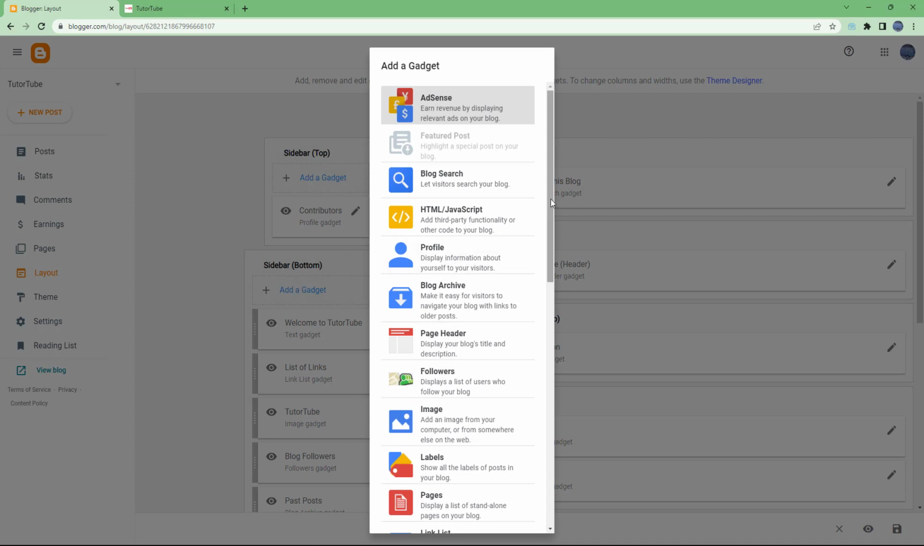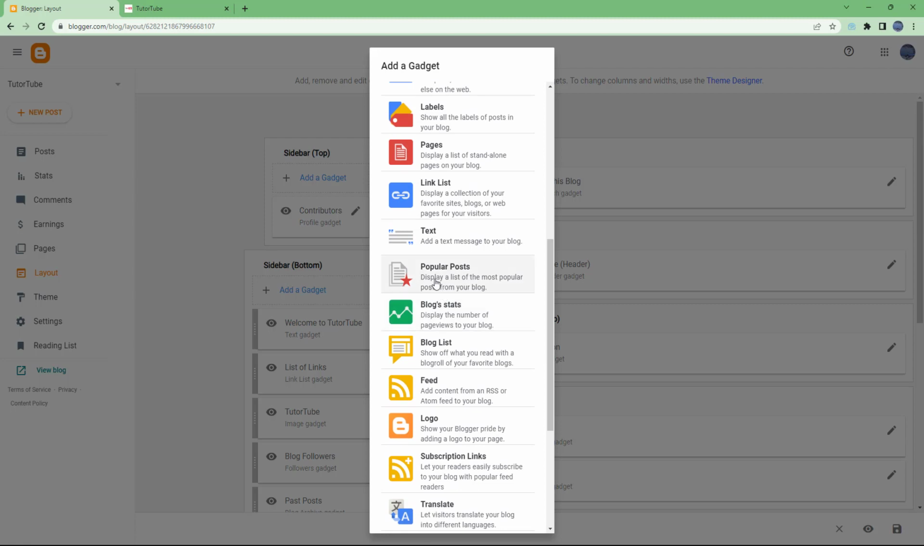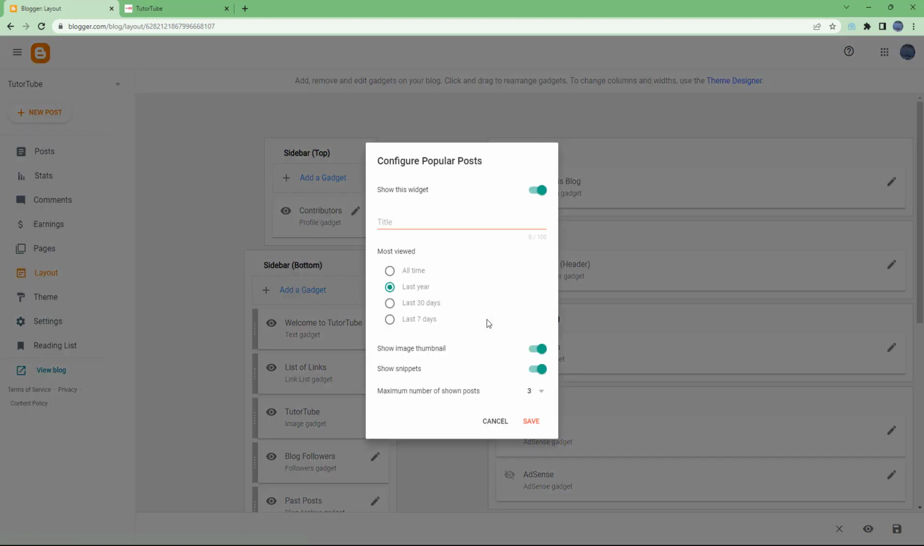And what you can do is you can go over here and add in a popular posts section as well. Once you do that, you can see that you can add a title to this particular widget. So I'm just going to say most famous in this blog right here. I'm not going to worry about the grammar of the title right here. And over here, you can see you can sort it by most viewed, by all time, last year, 30 days, 7 days, and so forth.